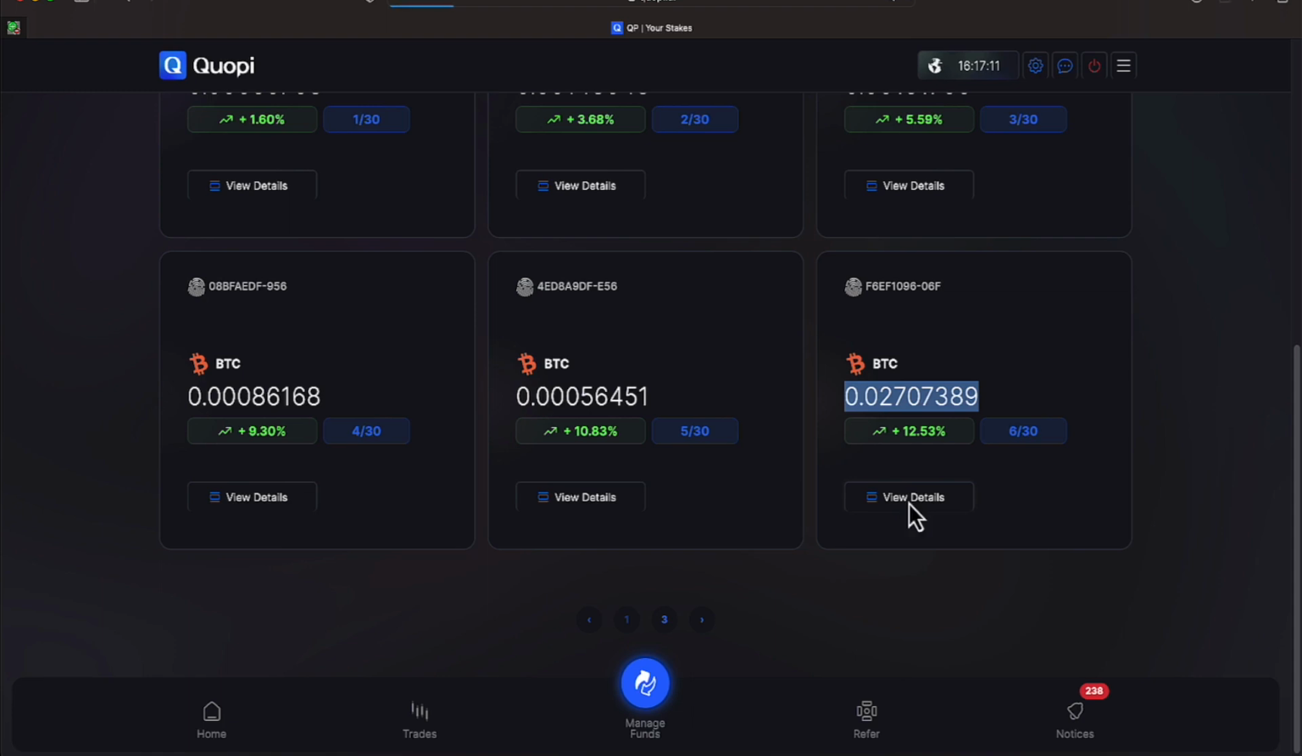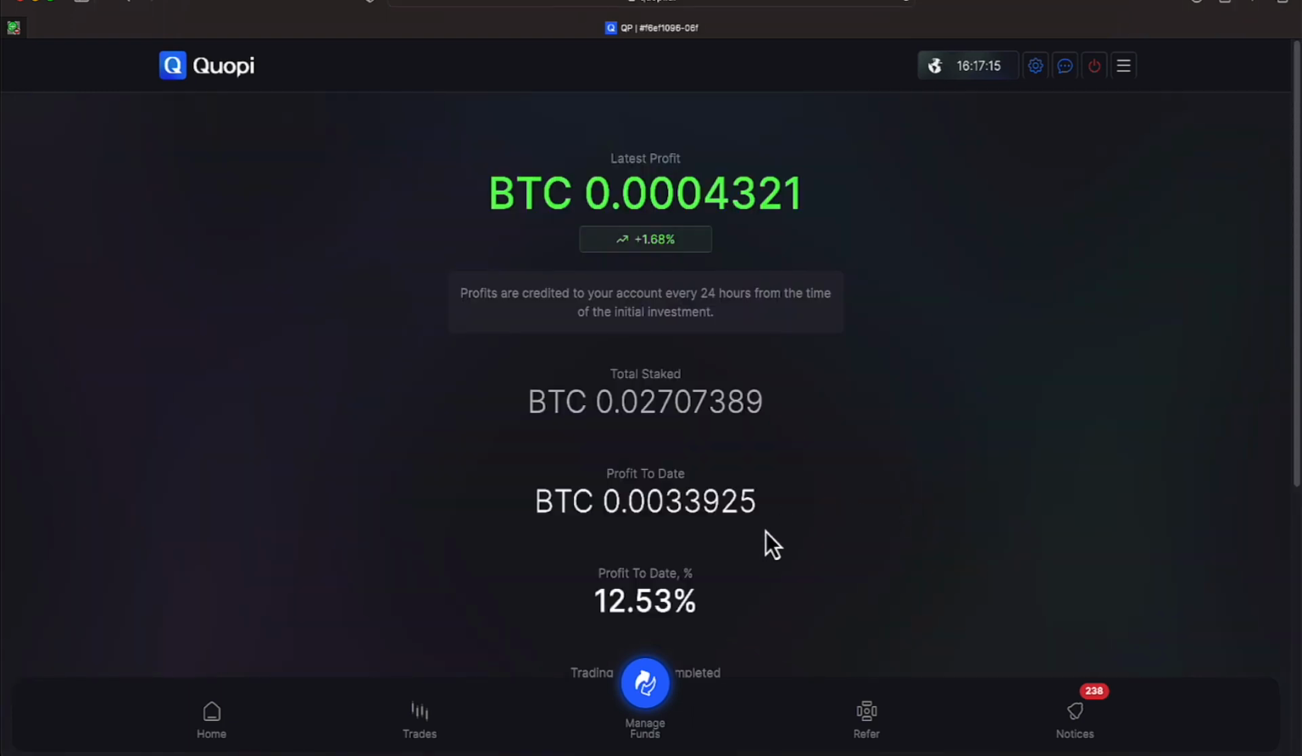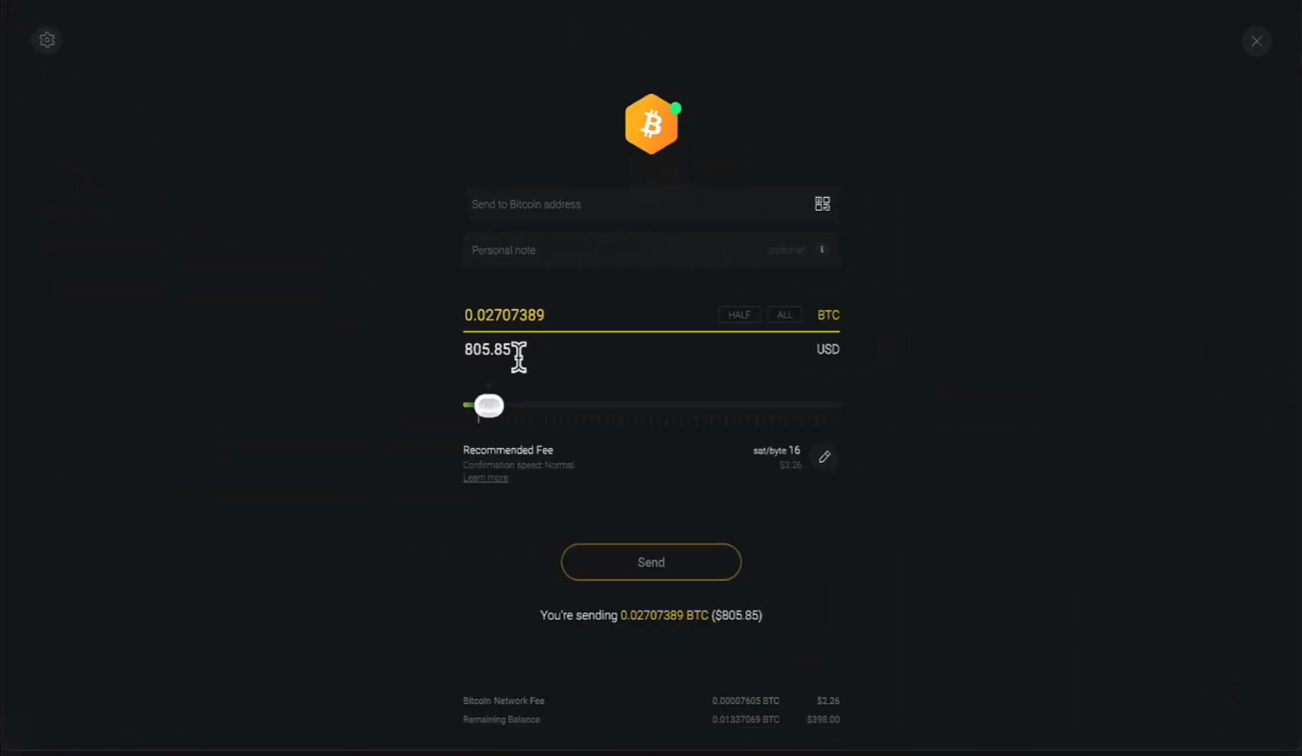We'll wait for that to come up. Okay, that one has made this amount of profit, which is 12.53%. It's $805 has made 12.53%. Let's go over to our Exodus wallet and see how much 12.53% of 805 is. That $800 has made $100, and you saw how I did that.